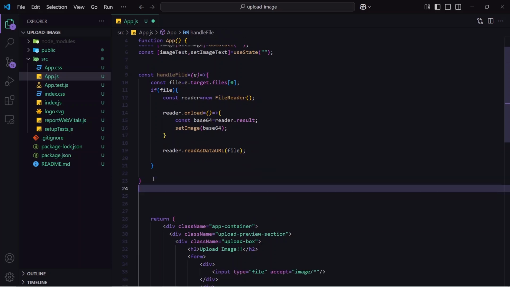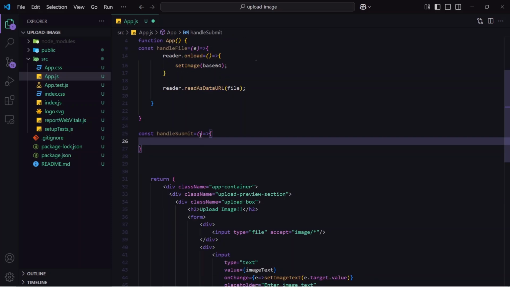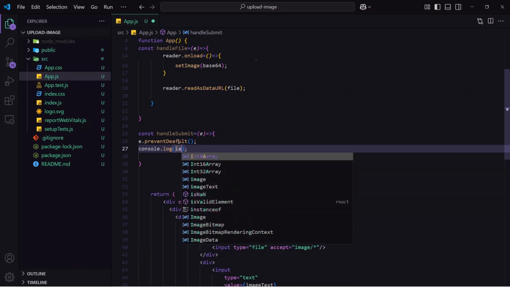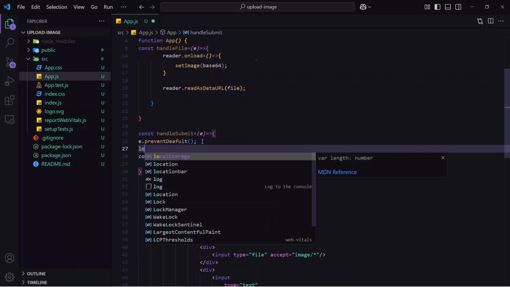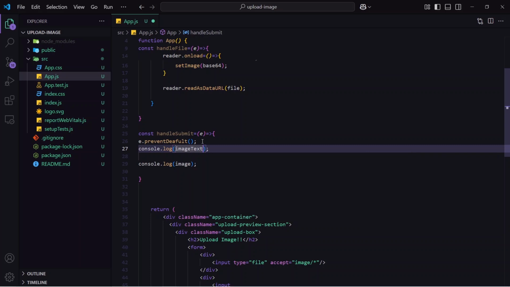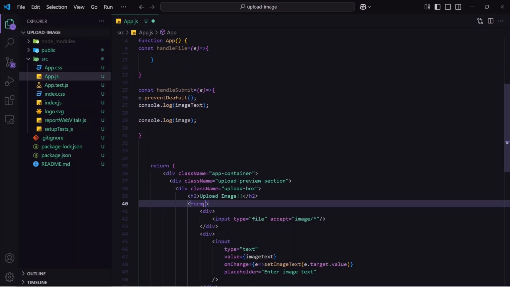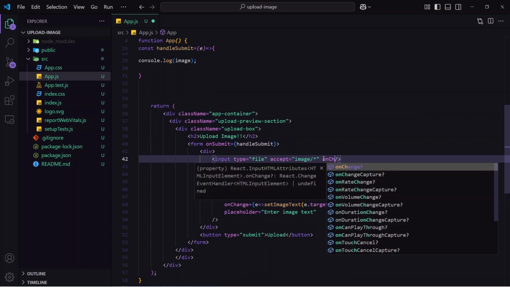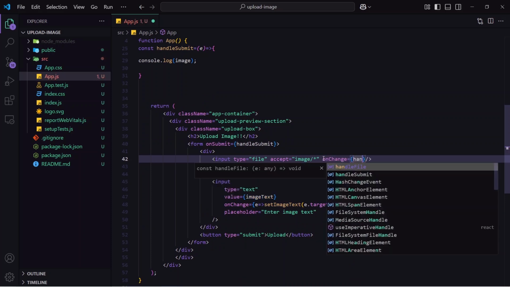Now I will create a new function here, handleSubmit. In this also I will accept the e, and here I will write e.preventDefault so that our app does not reload. And here I will just console.log our image and image text. So let me just console image text before. Now I will save this. Then I will go to the form, write onSubmit, and call this handleSubmit. Then I will go to this input image, and here we can call onChange, and here we can call our handleFile.